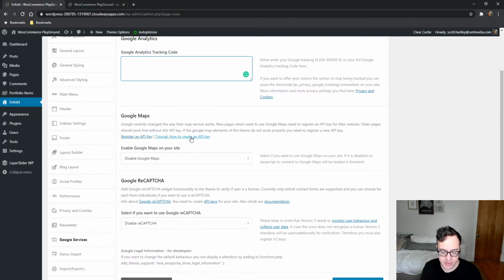Under the Google Maps section, you can just go ahead and disable Google Maps if you're not going to use it. I never recommend using the Google Maps API. I always recommend just using an iframe embed because then it can be lazy loaded and it's much better for your performance. And you have to pay for the API key now.